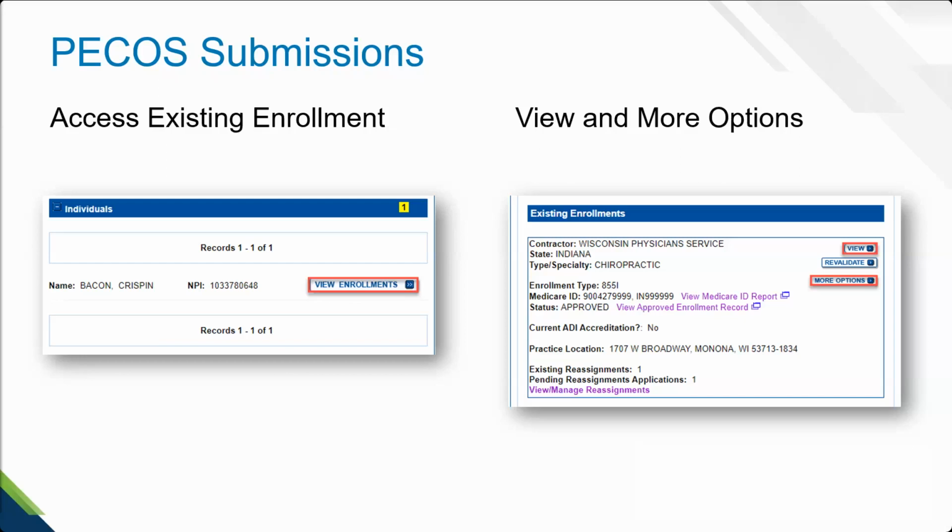Now there's a couple things I want to point out here. Remember earlier I mentioned that PECOS is going to allow you to view everything that we currently have on file for the provider.